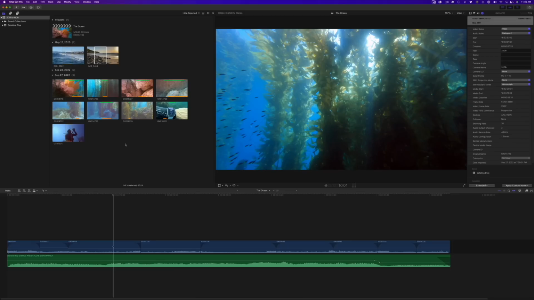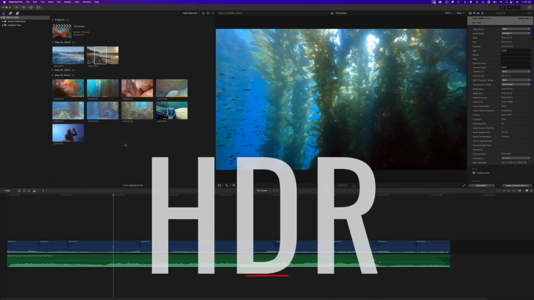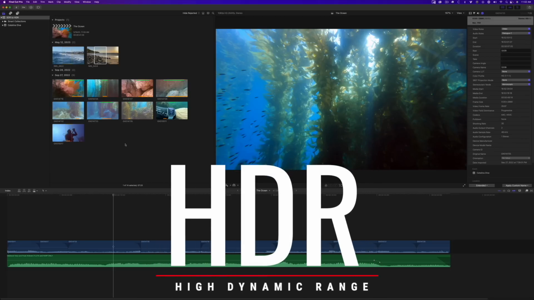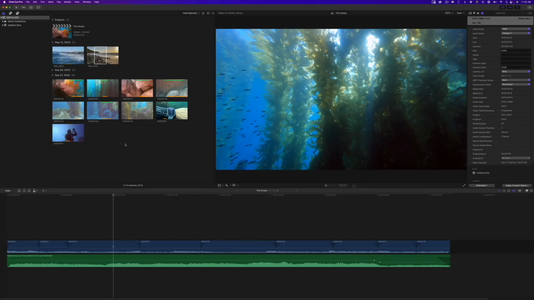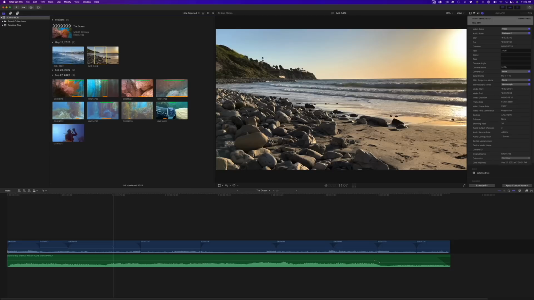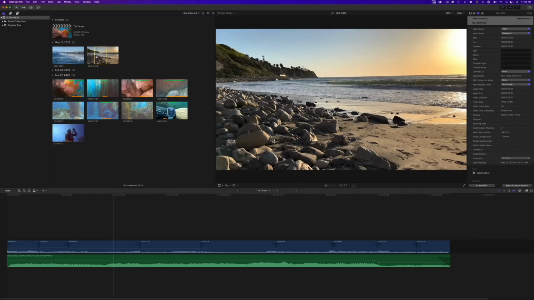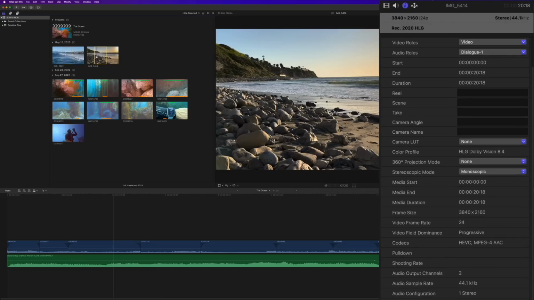But now, most of us are carrying around phones that will record and display video in HDR, or High Dynamic Range. By comparison, an SDR monitor can display brightness at 100 nits, while HDR monitors can display brightness up to 1000 nits. In the browser, I've imported an HDR clip that I recorded on my iPhone. The info inspector tells me that this clip is in the Rec 2020 HLG color space, which is the particular flavor of HDR the iPhone records in.